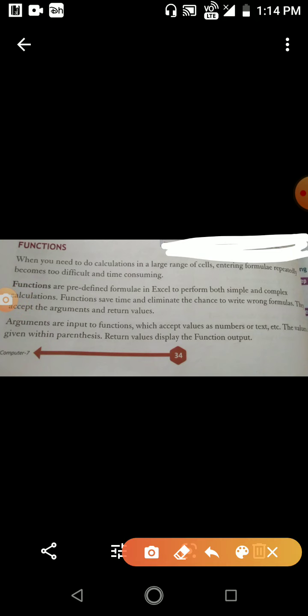So, firstly, we'll read it. When you need to do calculation in a large number of cells, entering formulas repeatedly becomes too difficult and time consuming. So functions are predefined formulas in Excel to perform both simple and complex calculations. Functions save time and eliminate the chance of writing a wrong formula. They accept arguments and return values.